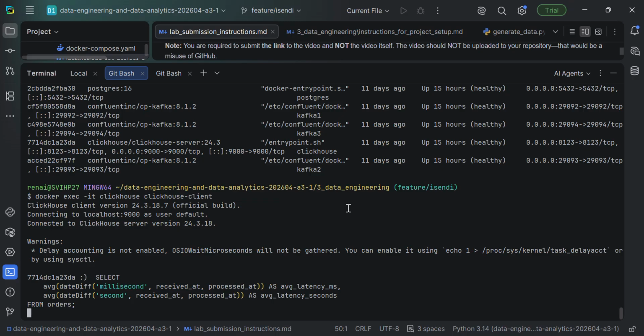So I'll explain. The two timestamps that we have are received_at and processed_at. received_at represents the time when the order was originally inserted into Postgres, and it marks the event that was created in the source system. Then we have processed_at, which represents the time at which the order was fully processed and written into ClickHouse after passing through Kafka and the transformer.